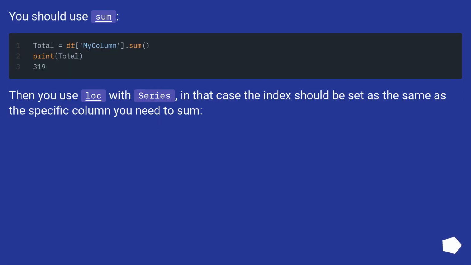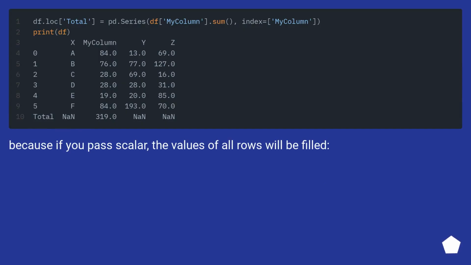You should use sum. Then you use loc with series. In that case, the index should be set as the same as the specific column you need to sum. Because if you pass a scalar, the values of all rows will be filled.